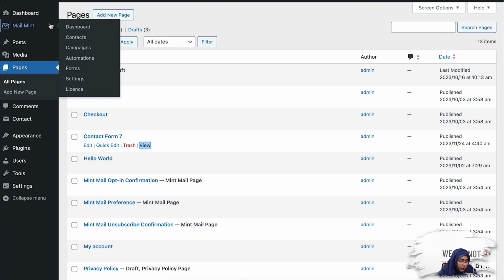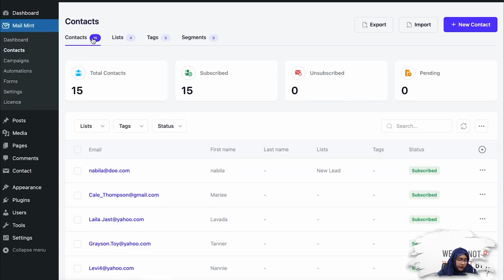Now I'm going to go to my Mailmint contacts list. All right. If I go to the contacts here, you can see that my email address has been added to the contacts list, and the total contact number has been updated as well. So this is how it works.